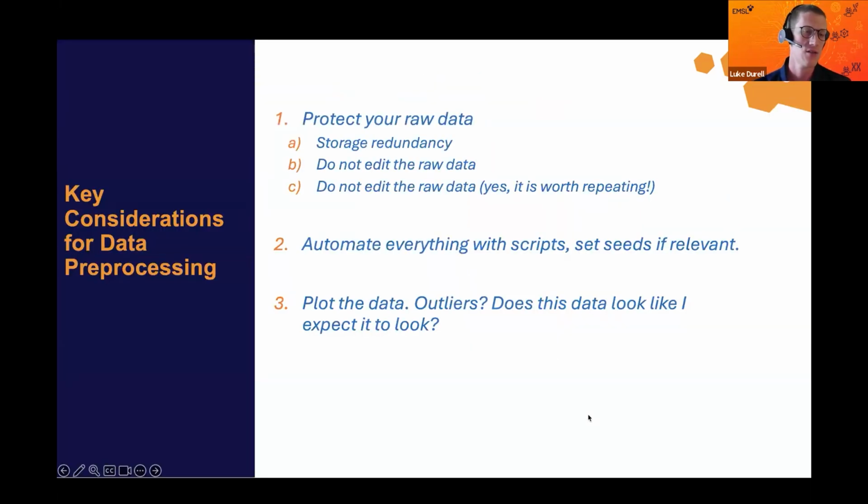So, okay, key considerations for this data preprocessing step: protect your raw data. One is storage redundancy. We never want to overwrite any of our raw data. So wherever our raw data is saved, lock that down, create a copy, and then don't mess with the copy either. So never edit the raw data. I put that in there two times. It is one of those seemingly very obvious things, but it does come up, and that's not a situation you want to find yourself in.